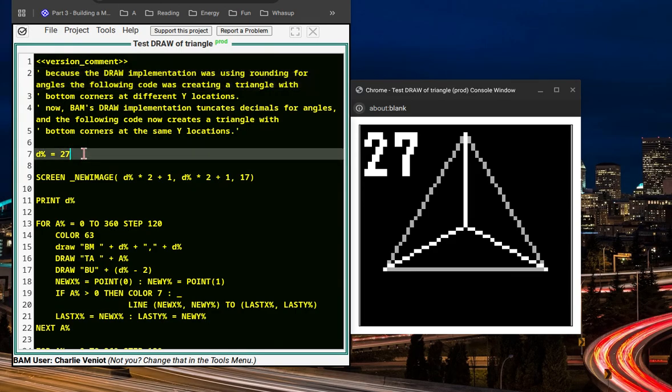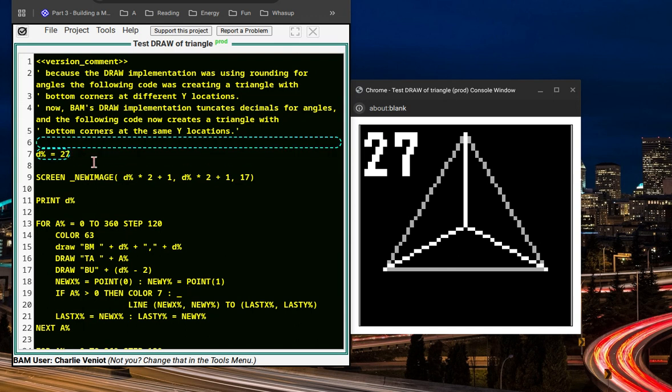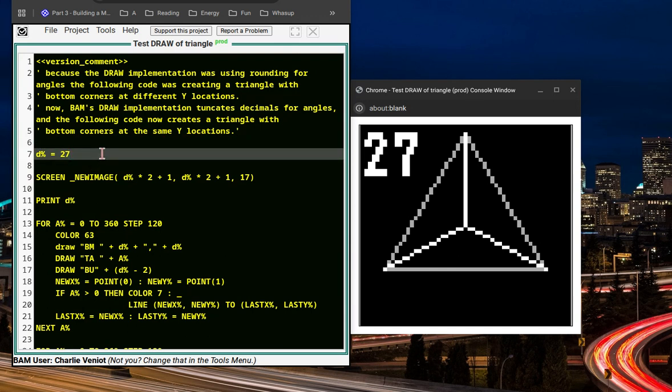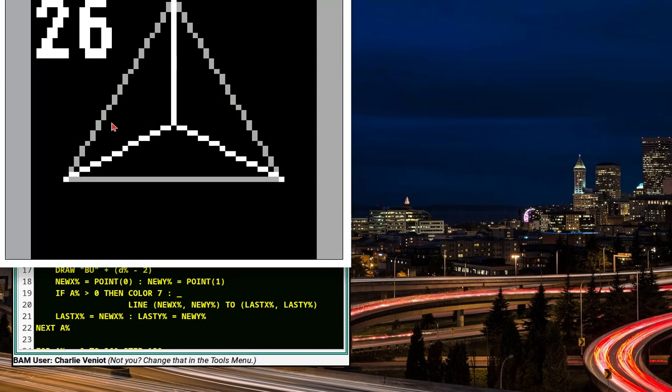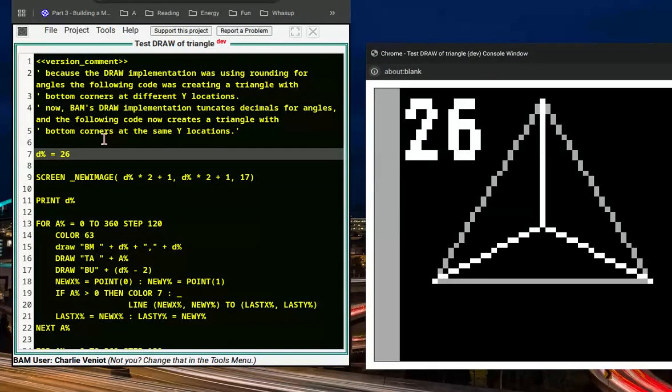And you'll notice I've got a variable here with a value, and that value will adjust the size, the dimensions of my screen as the triangle gets bigger and bigger. So the program is running, and if we want to try a different value, we can try 26, and the program is running, but I'm not running the test version. I'm running the production version. Let's run the test version. And now that we've got the test version running, let's alter this value and see what happens.